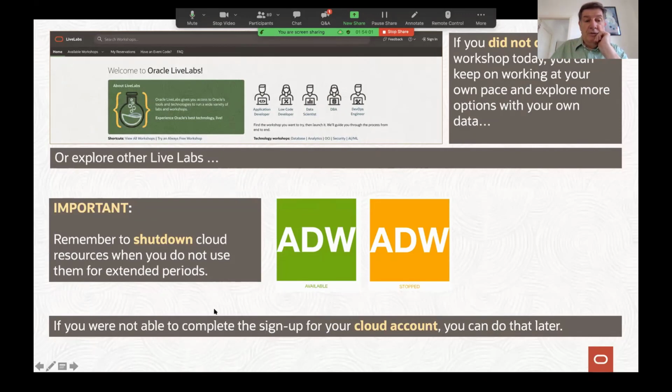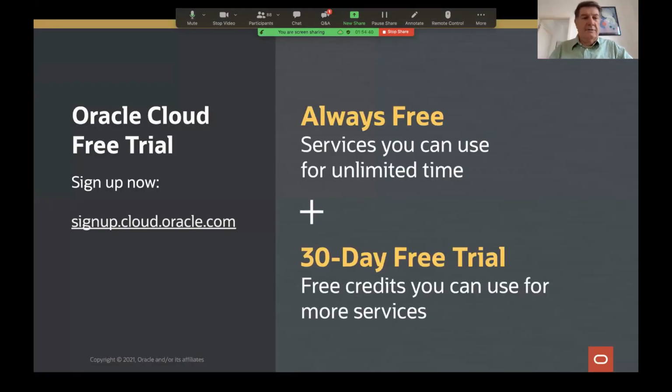Also, for those of you who have the account and have created an ADB, one piece of advice is to remember to shut down your cloud resources when you do not use them. Even though the promotion comes with like $500 worth of credits that let you use our cloud services for extended periods, still you'll be consuming that money, and you may actually run out faster than you know. So if you're not using your data warehouse, just shut it down and then start it again when you want to use it. And again, if you can't complete today, you can do it later on. That's again on a free account.